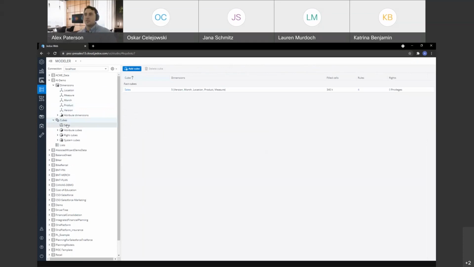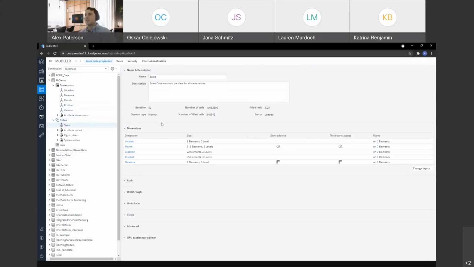So if I jump into the cube here, we've set up a sales cube with that data. If I click on this, you can see these dimensions are actually pulled in here. And you can see from the number of filled cells that it's actually storing that actual data that we referenced before into this model. So this is important.